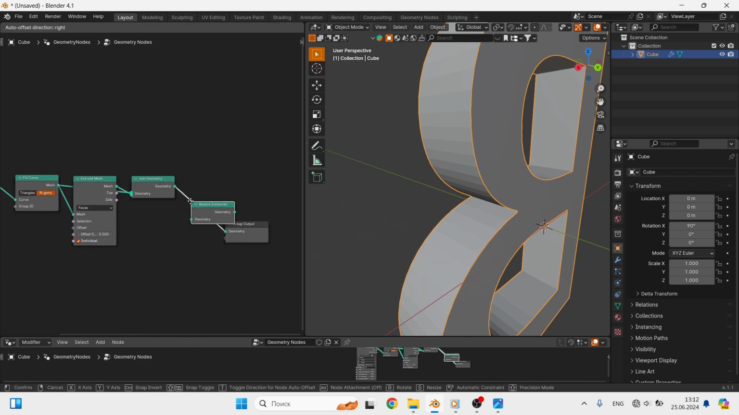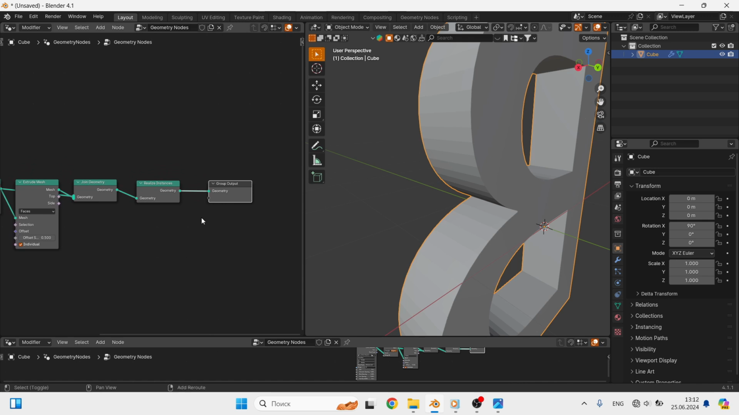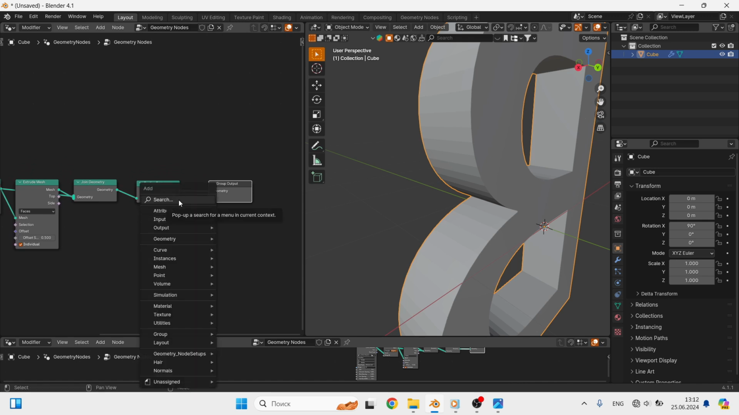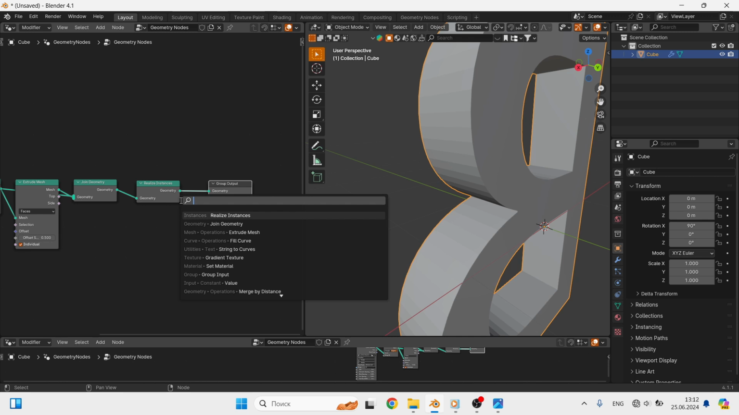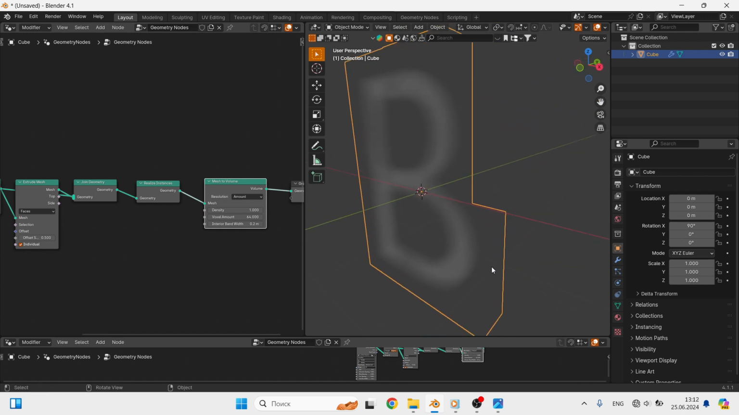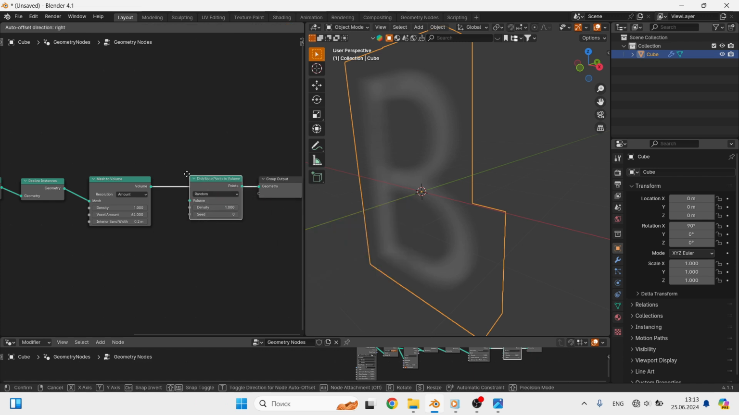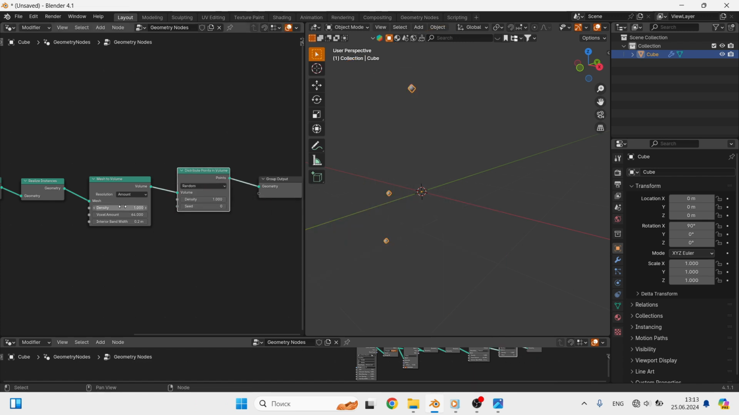Next, you can add a realize instances node. Well, now we can add mesh to volume in order to convert it to volume. Well, and in order to read information from the volume and convert it to points, we need to add distribute points in volume. Set both density values to 100.